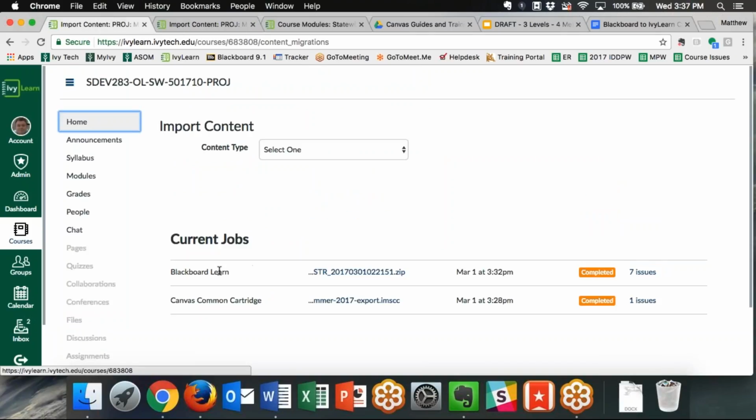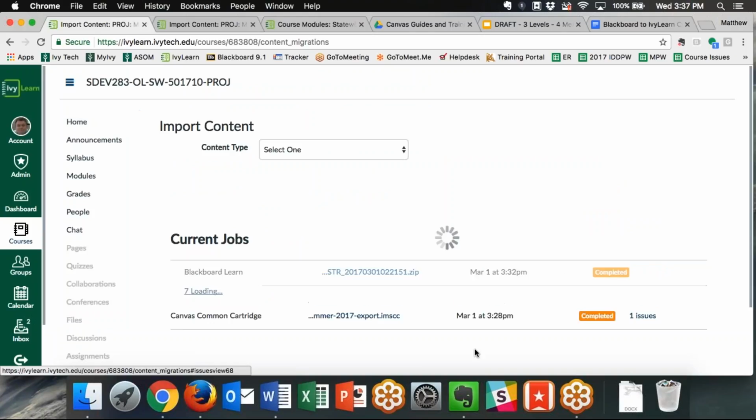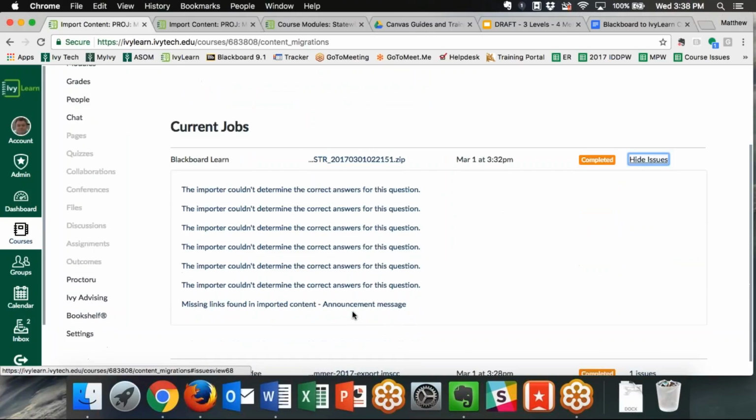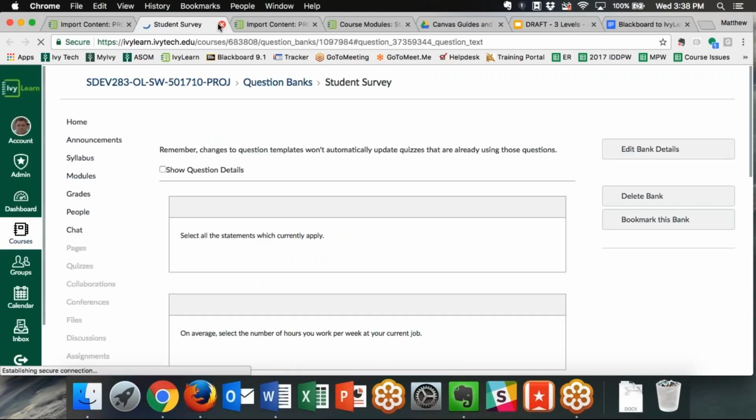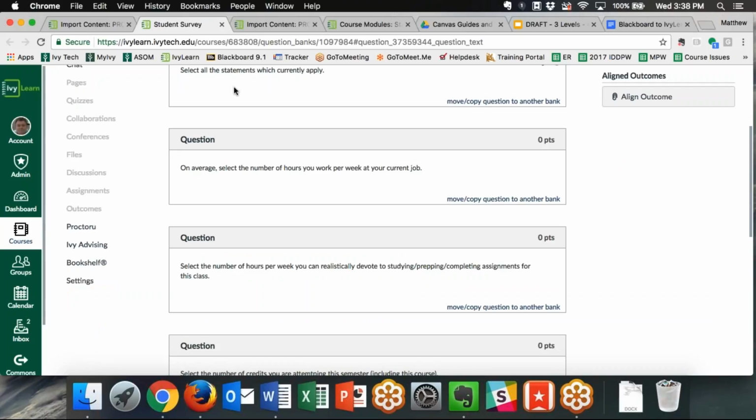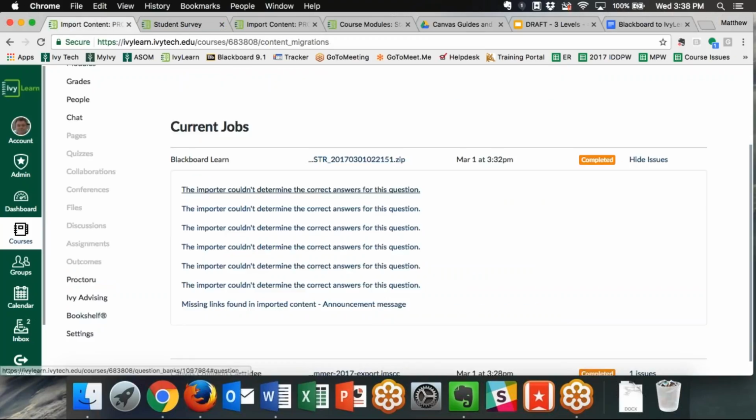And so we can see in this side, in my 283 course where I imported everything, it completed with 7 issues. You can review that to see what happened, and you can click on it to jump in and see exactly what the problem is or where the problem is. So it's highlighting that this is the question where it doesn't understand what the right answer is. And that's how you can troubleshoot what comes in badly. So that is importing the content.